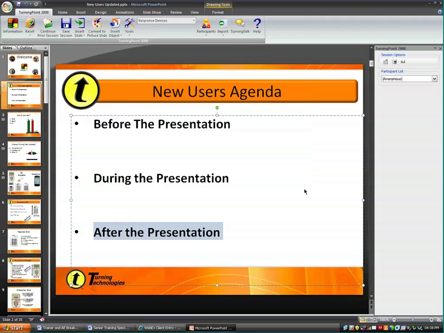Now, our 8th and our final step is generating reports. And these reports can either be generated immediately, as I will, or since you'll save the session, you can always come back at a later time.